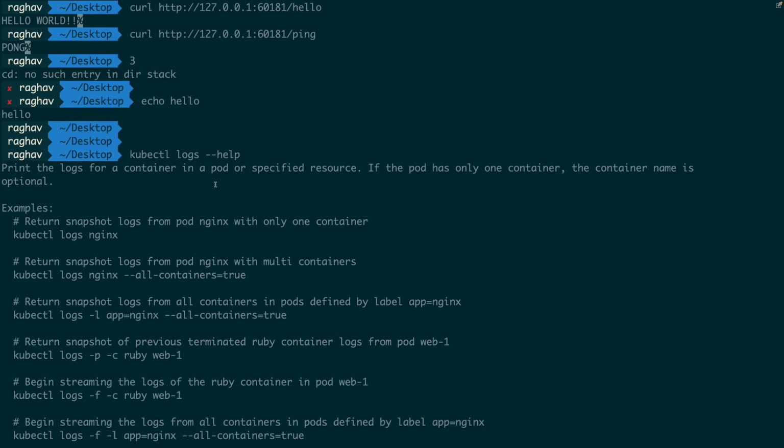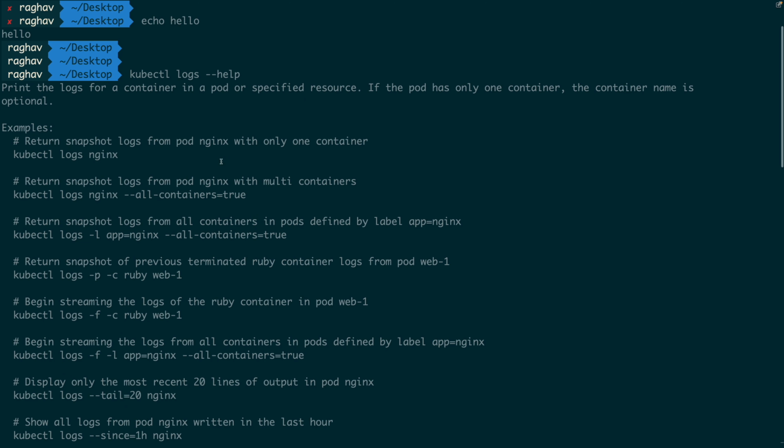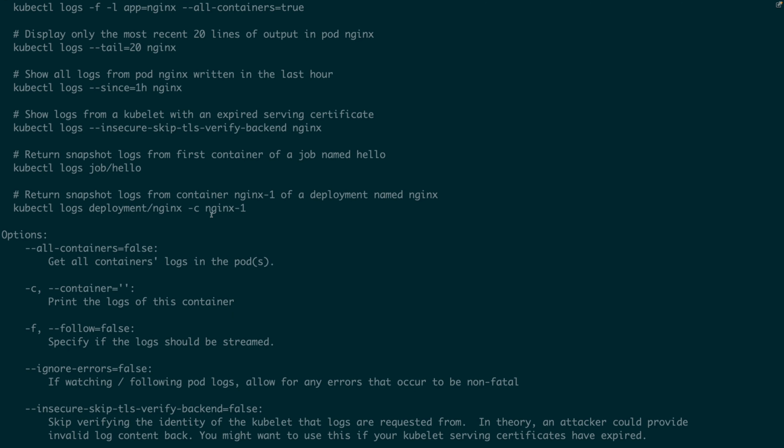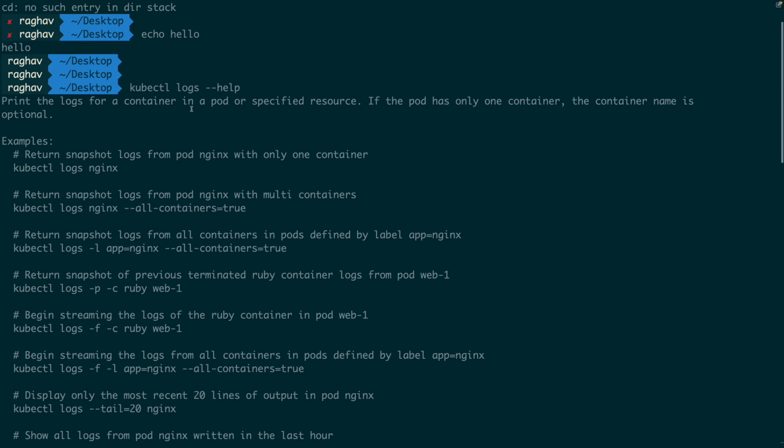So kubectl logs allows us to get logs from a variety of different places: from a pod, from a container inside a pod, all containers, and all these different things. So it's a very flexible option to use, right? And this is what we're going to use to get logs from our application pod.